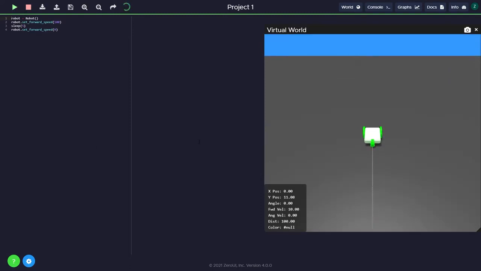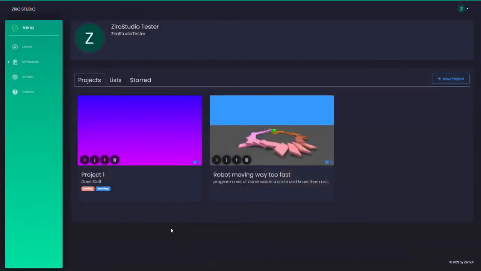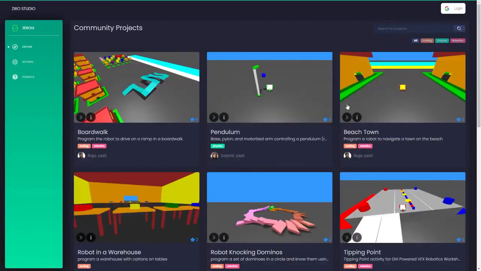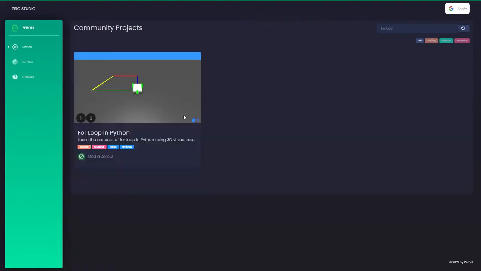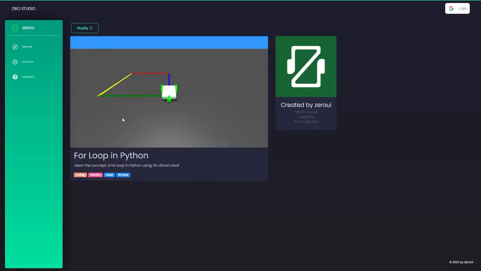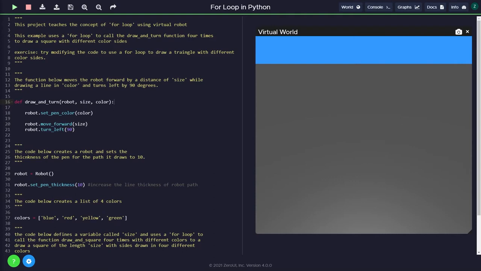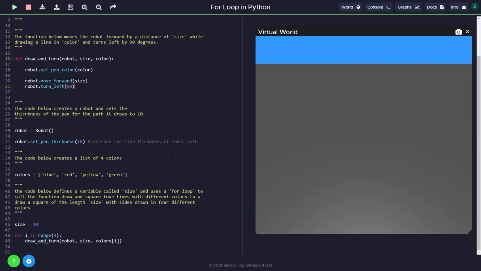Since the base code for this new project is pretty simple, let's go back to the community page and find some inspiration. We're going to be looking at a particular project today, so I can search for it directly. Clicking on the eye icon gives us the info page and all associated details.